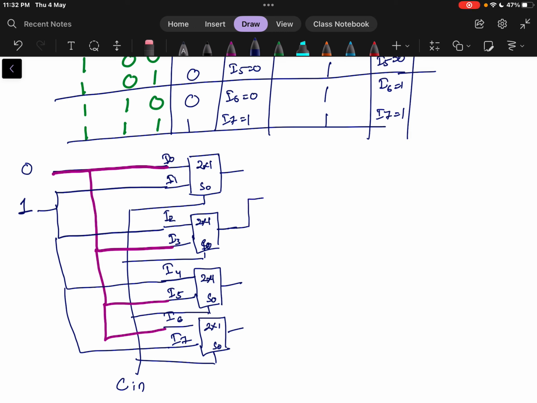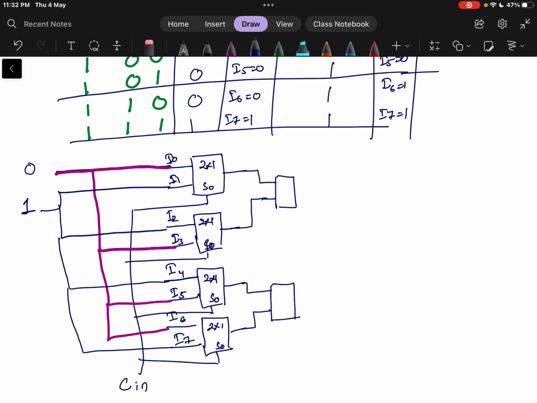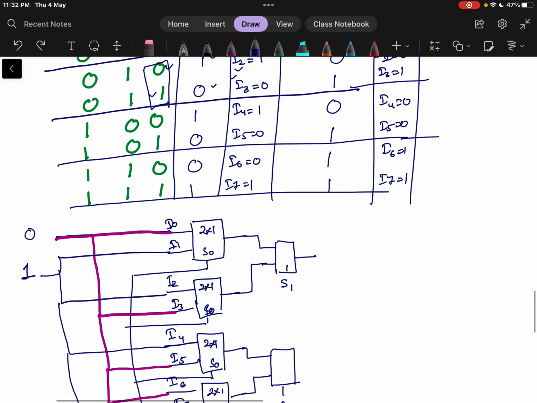So for that, what I will do, I will combine these two outputs to another multiplexer here. I will combine these two outputs to another multiplexer here. So here also I need another selection line, let's say I will take S1 and here also let's say S1. So this will be giving me one output, the second one will give me another output. In this case, what will be the selection line?